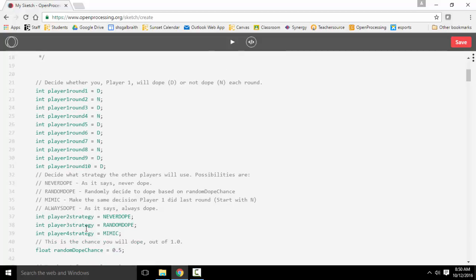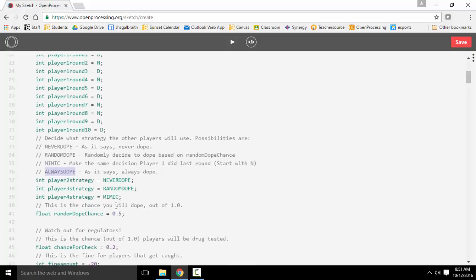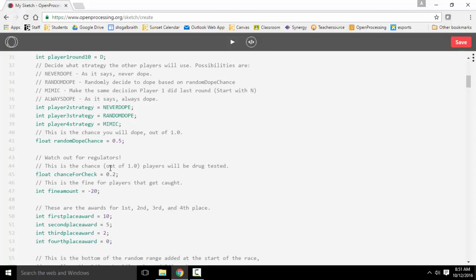The other players are basically computer controlled, and so they have different strategies that they can do. We programmed in four: you never dope, you randomly do it based on a chance here, this random doping chance, you just do whatever player 1 did the previous time, or you always dope. And the goal with these things is to try and see which kind of strategy is the best one where you maximize your score.